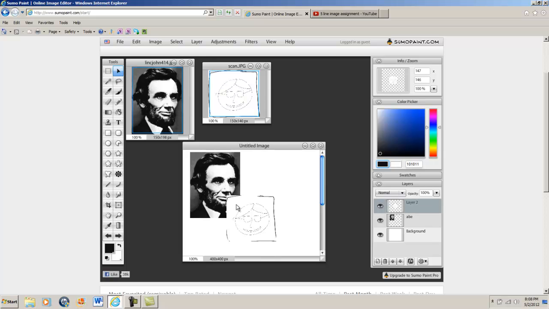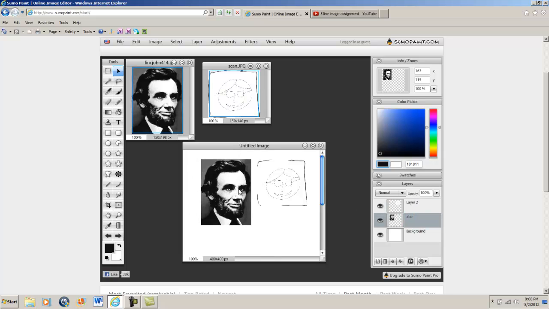Make sure you're on the Move tool, because now you're going to want to move this one around, and the only thing moving around is layer 2, your scanned in five-line image of your original. Obviously it doesn't look anything like it. This is done out of time constraint, so you get the picture. And so now we have part of our final design here in our two images side by side.